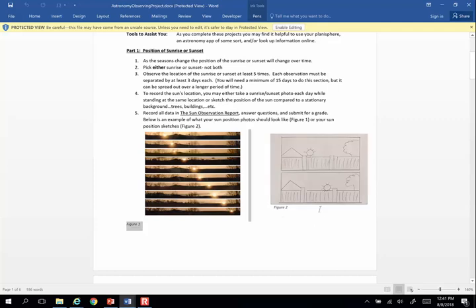And I made this sketch to show you it does not have to be great art. What I care about is where things are. Where is the sun rising or setting compared to everything else in the foreground?